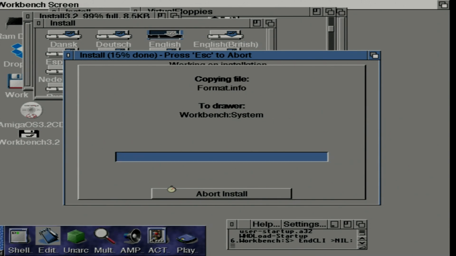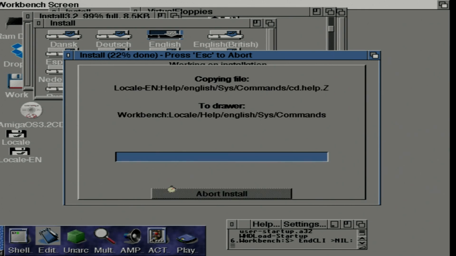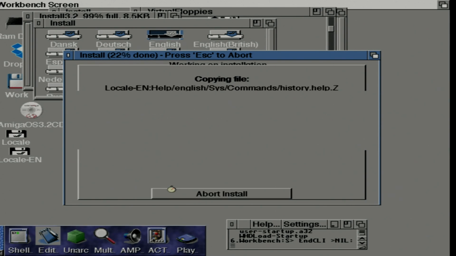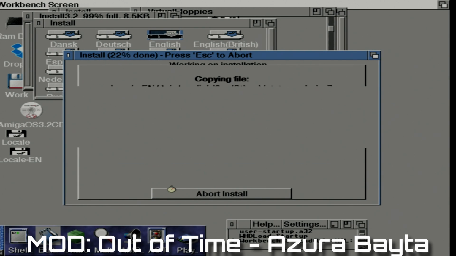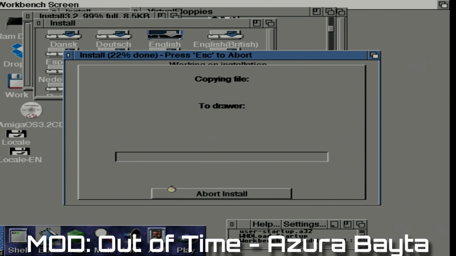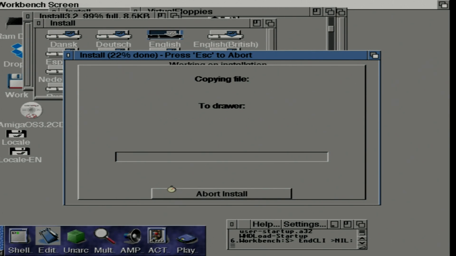Blazing fast, and it's switching the disks automatically. If you look on the left hand side, you can see Disk Doctor, Locale, Workbench 3.2. It just cranks right through them. And this is not sped up at all. Look at her go!